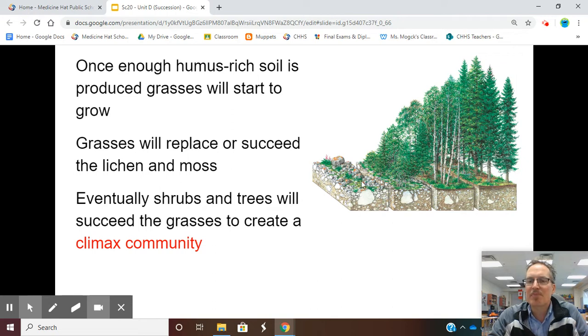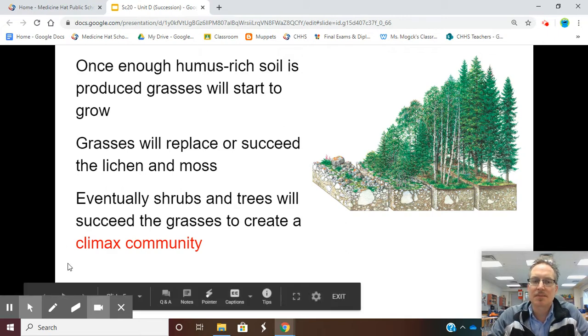You have gone from a pioneer species, small species that can live almost anywhere, to giant species that can harbor other animals and organisms. We need to get to the stage, though, that this rock has broken down and we've gotten soil and we've gotten enough nutrients that we can support this sort of vegetation.